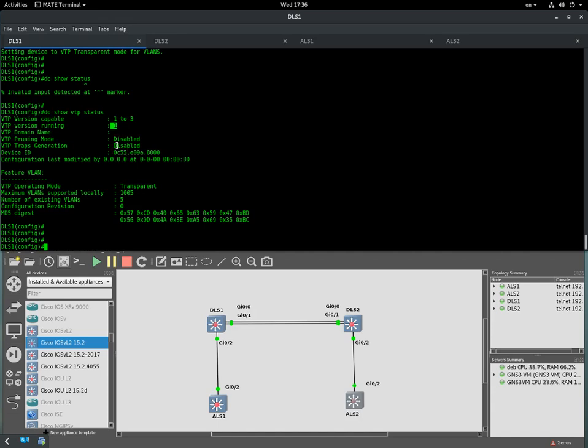The pruning is disabled. The pruning concept is that if you have VLAN 100 here and VLAN 200 here, VLAN 200 doesn't flow onto this switch, so you limit the traffic just to the VLANs that exist on the switches. Regarding the revision number, whatever it was when I set the switch to transparent mode, it is reset automatically to 0. And as I mentioned, the switch doesn't update itself, but it passes the VLAN updates.